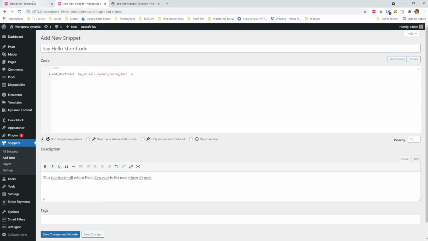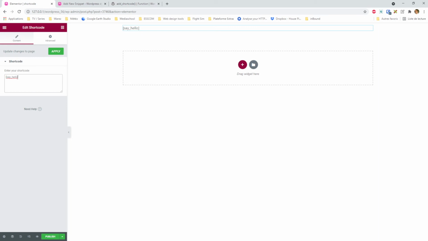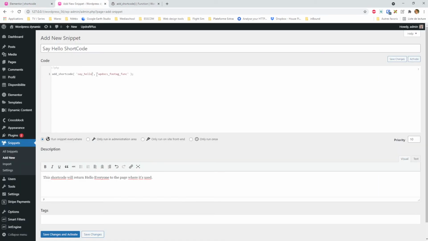Very easy. Say hello is the name of the shortcode, and then it's waiting for a function. So I'm going to call this function say hello function. In this way, don't forget to add quotes in between. Okay, now I have the first part done. I have connected the function to a shortcode which is called say hello.